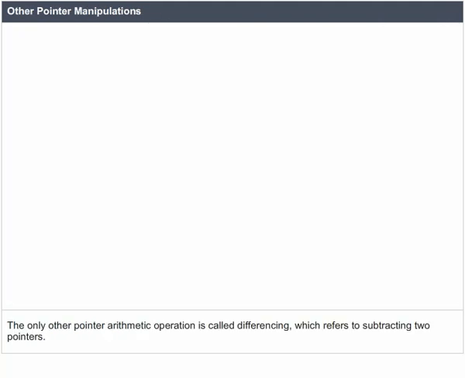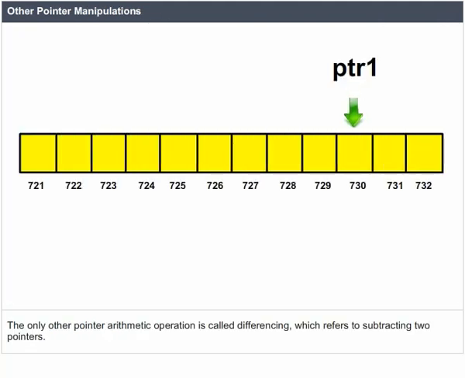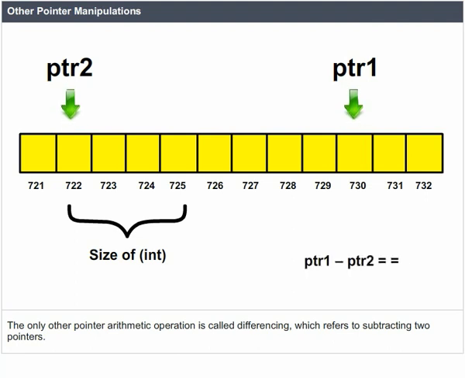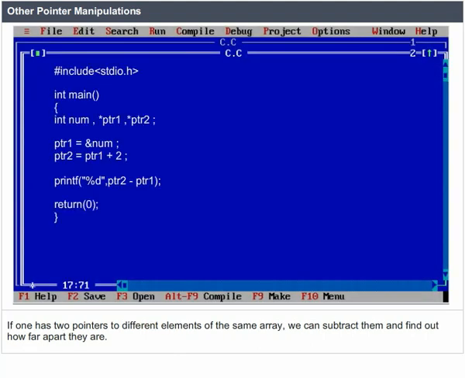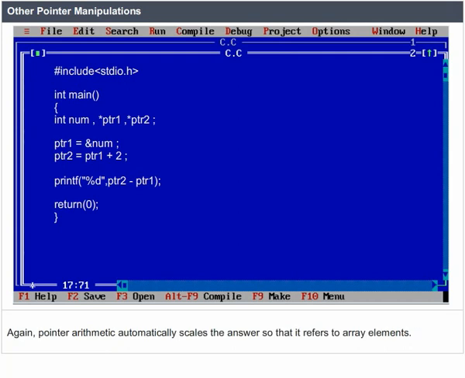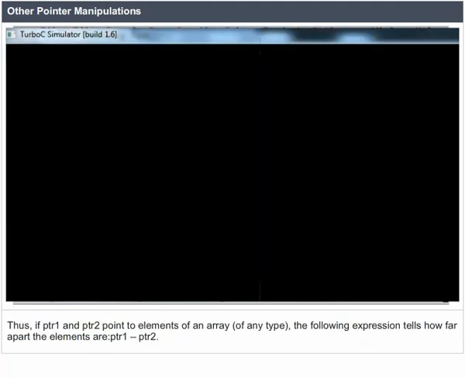Other pointer manipulations. The only other pointer arithmetic operation is called differencing, which refers to subtracting two pointers. If one has two pointers to different elements of the same array, we can subtract them and find out how far apart they are. Again, pointer arithmetic automatically scales the answer so that it refers to array elements. Thus, if ptr1 and ptr2 point to elements of an array of any type, the following expression tells how far apart the elements are: ptr1 minus ptr2.